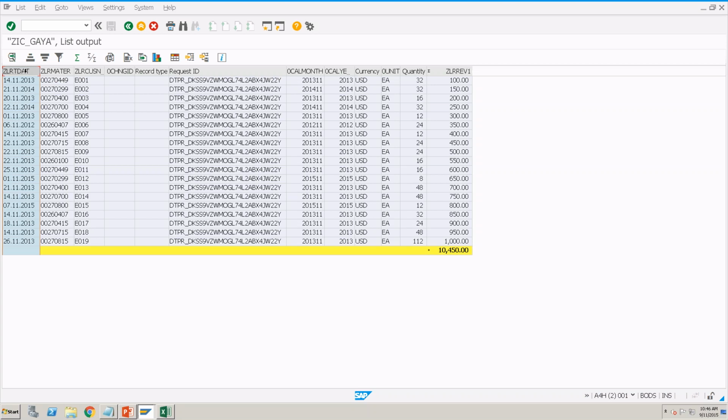Now the transaction date, material number, customer number. These three are nothing but called as technical characteristics, technical attributes that would be loaded as part of your loading process. Out of which this request ID is important, because every time you load, the system will generate a unique request ID.